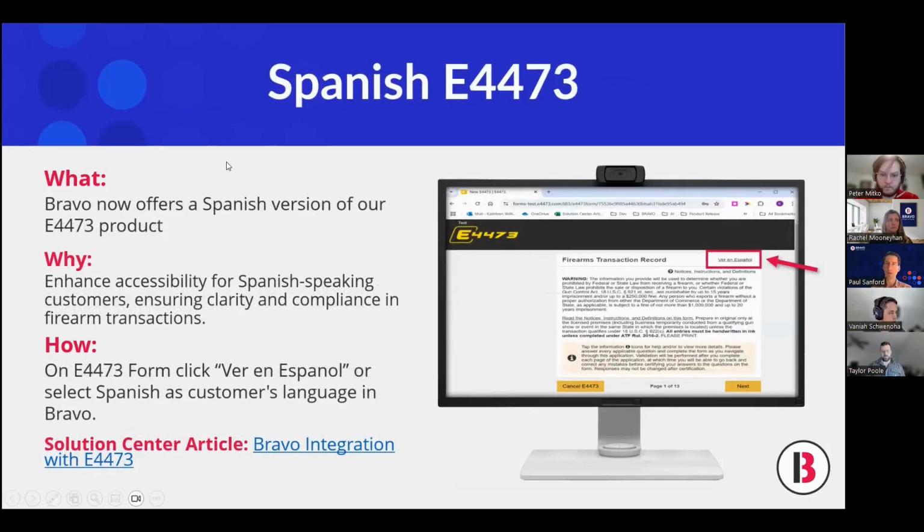Second one is around Spanish for the consumer experience for E4473. So providing this as a facility to allow Spanish-speaking customers to be able to understand what they're signing up for when they're going through the E4473 workflows. So with that as a quick introduction, I'll turn it over to Peter to take you through both of those demos. Peter, over to you. Thank you, Paul.